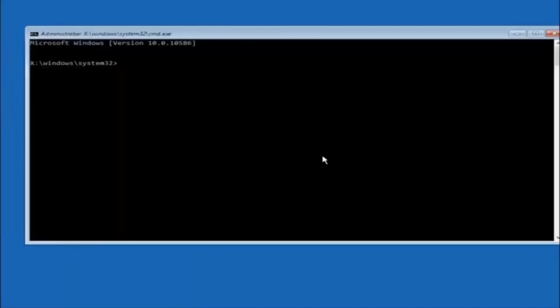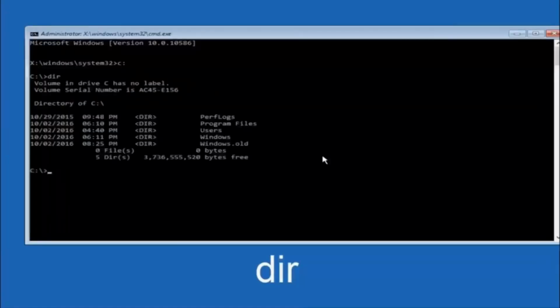Okay, so the first thing we should do is type our main hard drive here. In most cases, it should be the C drive. So you just type C colon and then hit enter on your keyboard. Once you're in the C drive, we're going to type in dir and then hit enter. It should have Program Files, Users, and Windows all in there. That's how you know you're in the right directory. In some cases, it might be the D drive as well, so just keep that in mind.